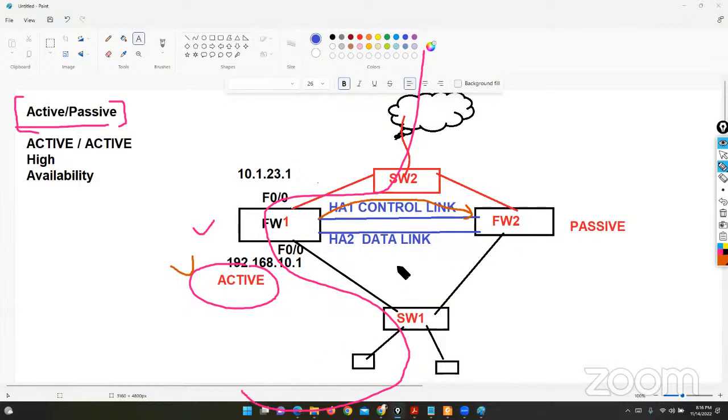So traffic is traveling, and in case this box goes down, if firewall box 2 is not getting any hello packet through this HA1 link, through this control link, because this box is down, he will get the idea that this box is down, and now I'm going to change my mode. Now I'm going to become active. And when this box becomes active, traffic is traveling via this box.